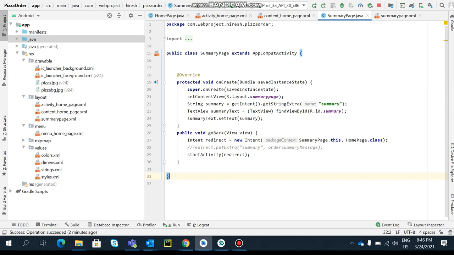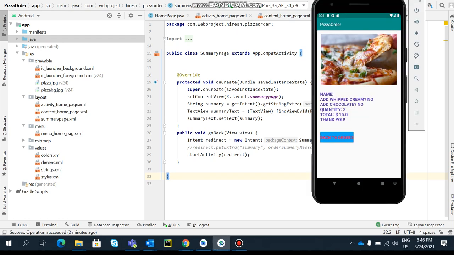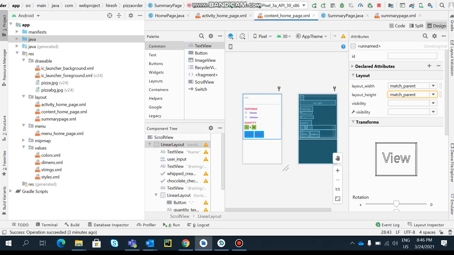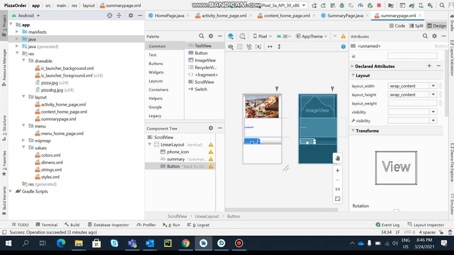And here we can see this button back to orders. Whenever we click, it's navigating to the front page by start activity redirect. And in XML design, we can see this is the home page, and summary also we can see design. Yeah, this is the image, and this is the summary. This is the summary where we are putting all the data.